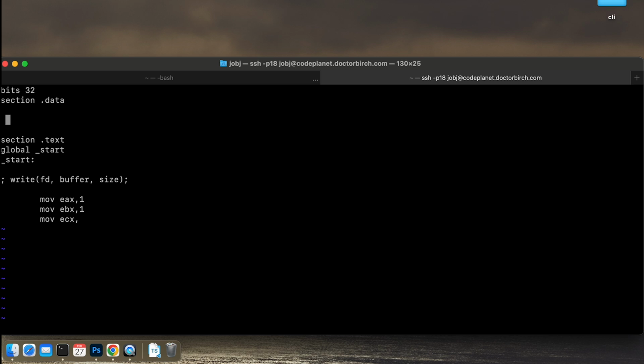So let's call this string, and we use the db command to put specified bytes directly into the memory. And we'll put hello world, and we can't do the \n for new line because the CPU and the operating system will not evaluate that. However, we can put the hex code for it, and the hex code is A. Oh, sorry, 0xA. And then I'll put 0 at the end to end the string. But I'm getting a little bit ahead of myself.